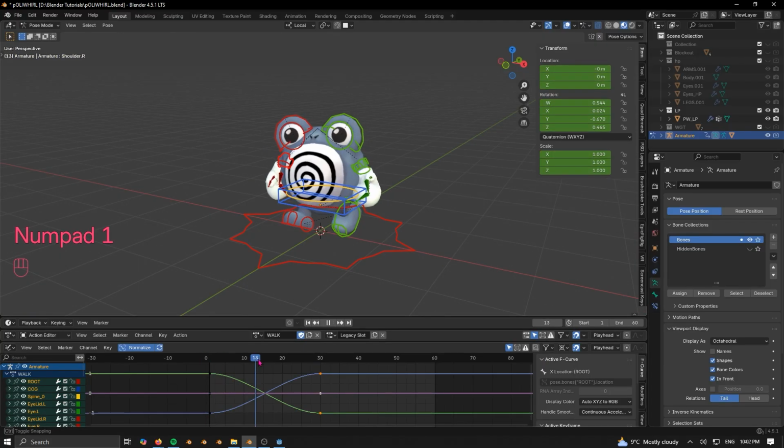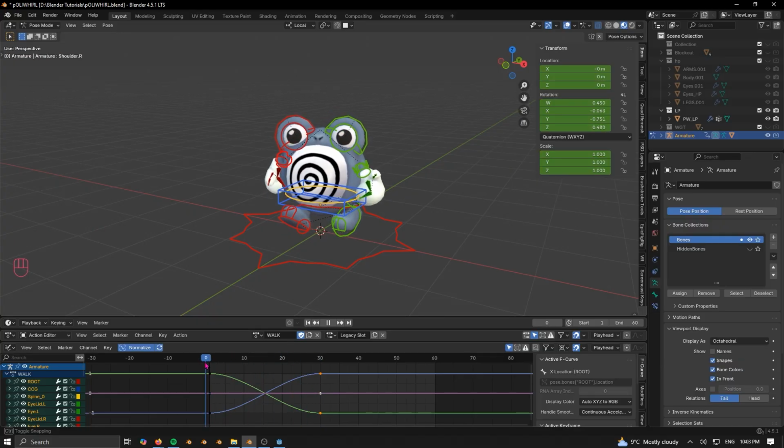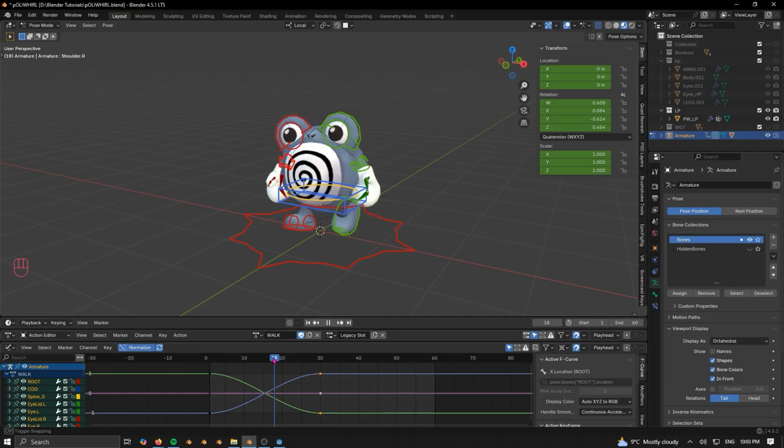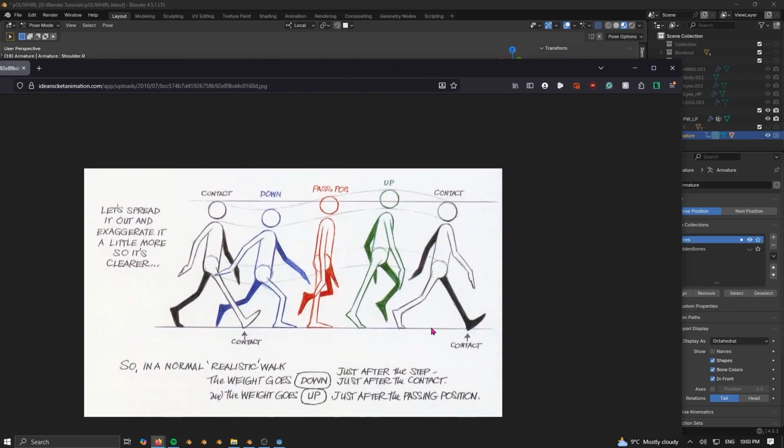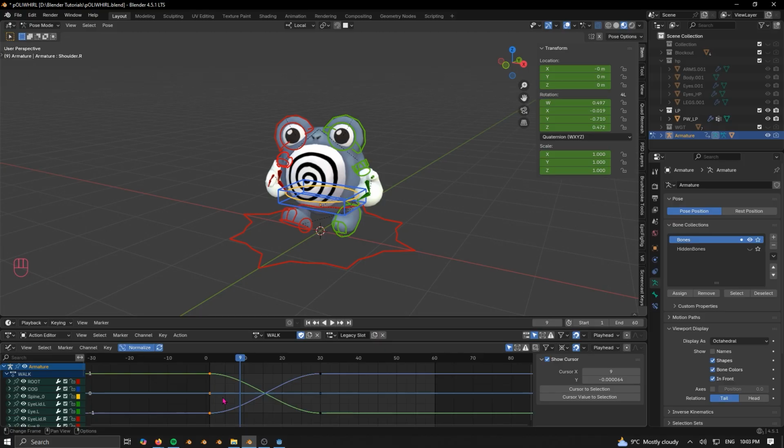So this is the animation that I get. Okay, it's not the greatest, but we'll add more keyframes in between later. Now it's time to create our last contact position. So we have 1, 2, and then 3. For this one, we can copy this one. So select frame 1 keyframes.